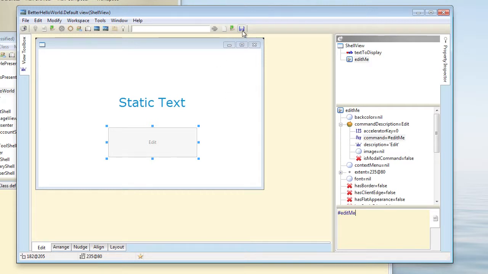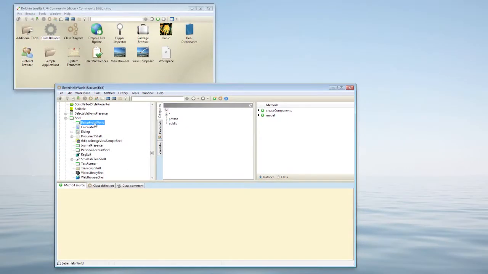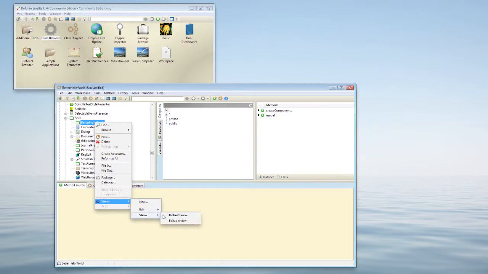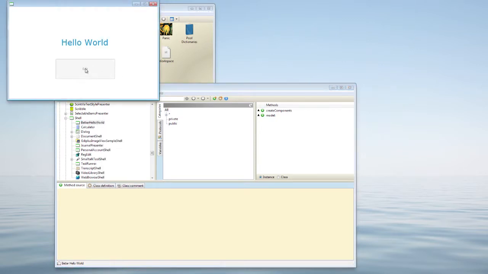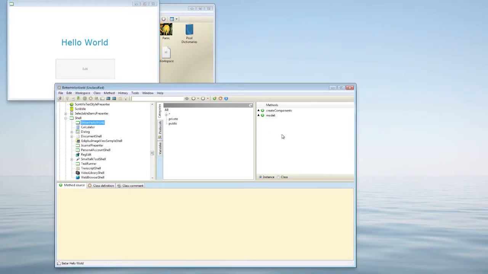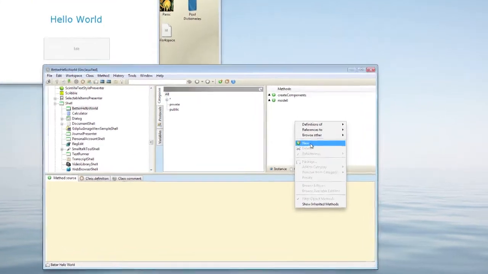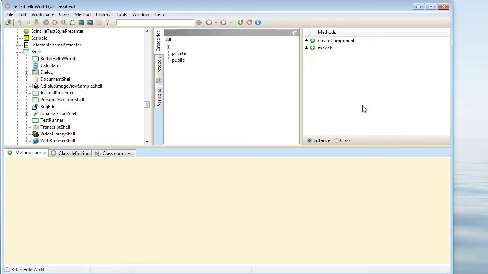if we now save this view down, close the view presenter. Let's launch that default view. Okay, and you see we've got our edit button, but it's not enabled, and that's because we haven't actually specified the command. The Dolphin MVP framework will automatically route commands to the place where it locates them in the model view presenter hierarchy. So if we now go and add a command handler for edit me, we should see that that button will become enabled.